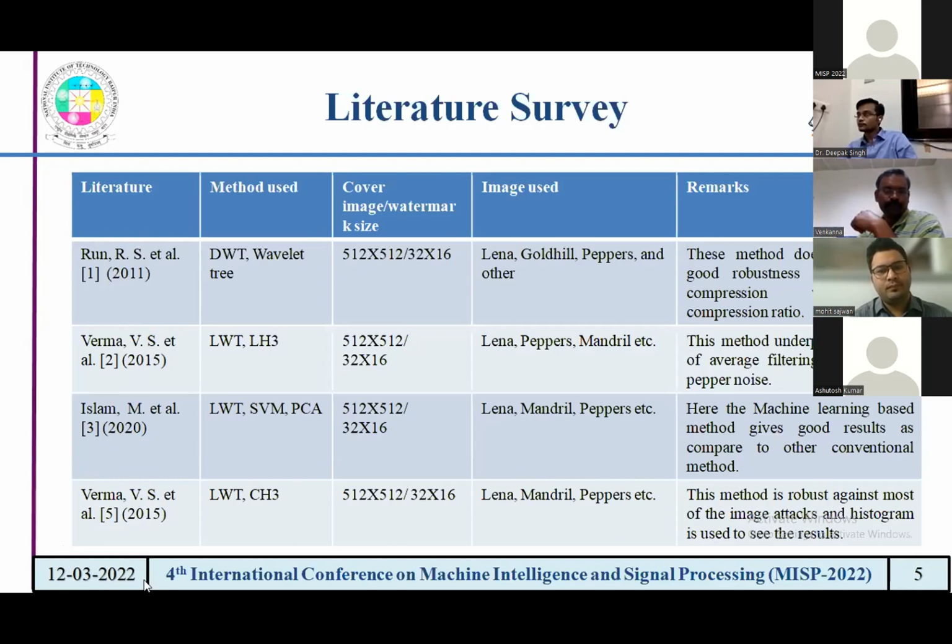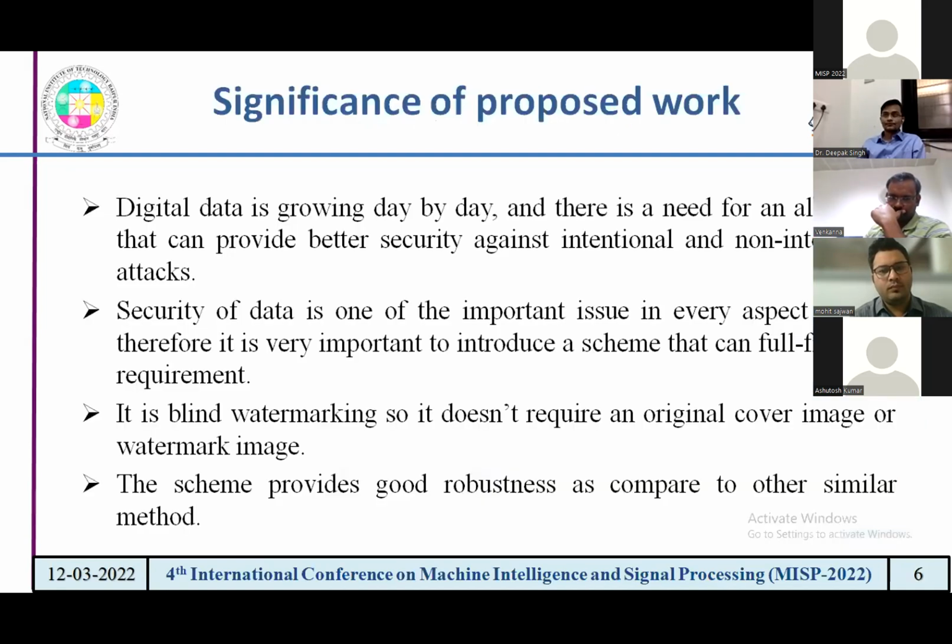And again, in 2020, Islam et al. have proposed a method which is based on machine learning method. And again, the same Lena, Mandrill, Pepper, etc. All these basic images have been utilized for the research purpose. And in 2015, Verma et al. have utilized LWT and CST transform for the implementation of watermark. So this is a literature survey.